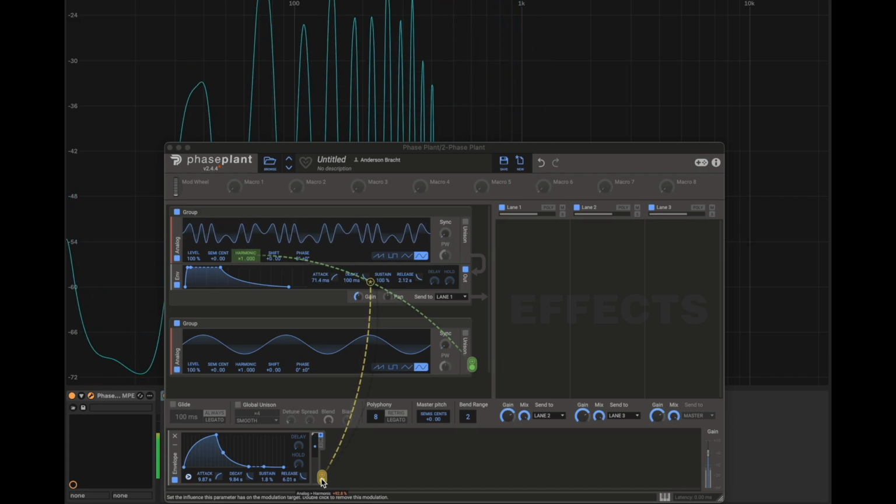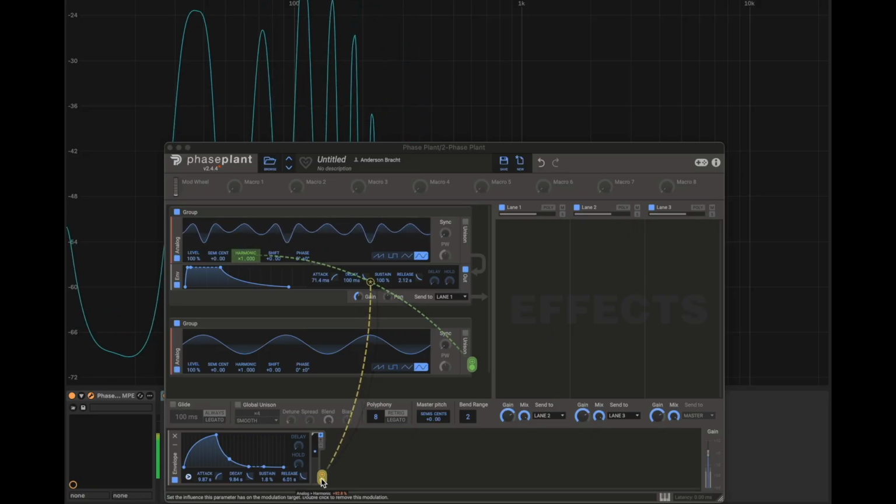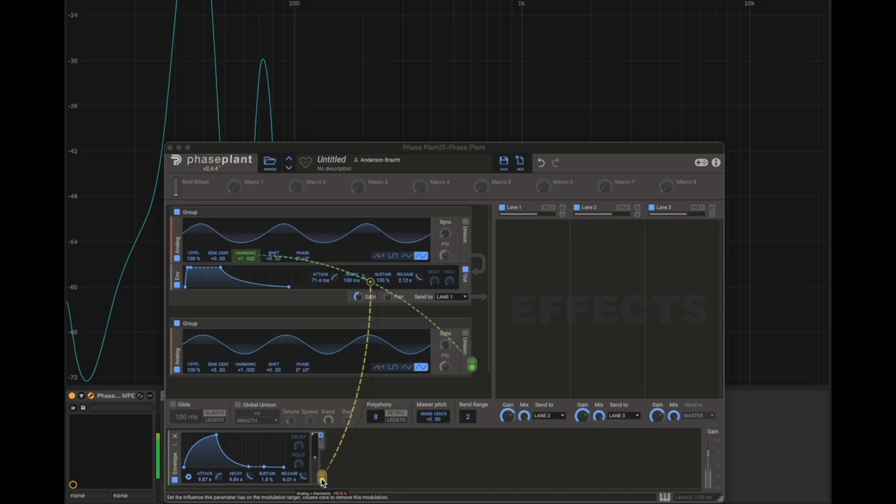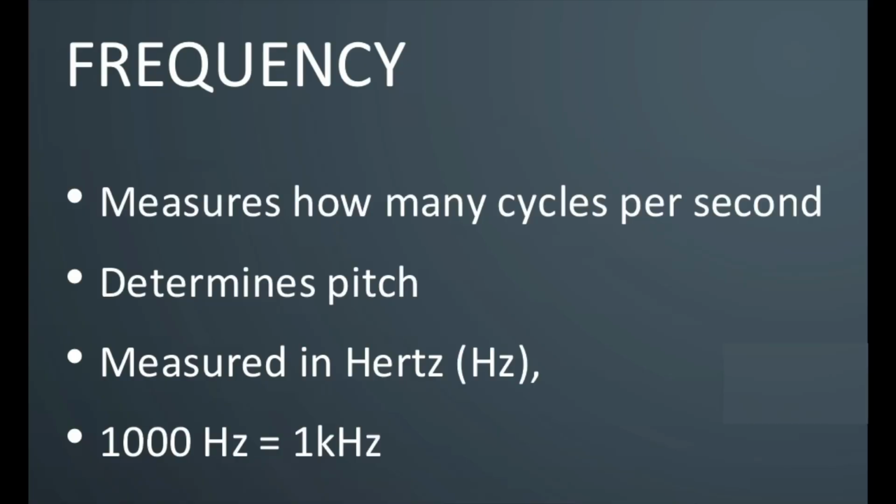Sound is made of combinations of oscillating waveforms. With sound, we measure these oscillations in hertz. How many times a second a waveform is oscillating is the waveform's frequency. If a waveform has a frequency of 40 hertz, it is oscillating 40 times a second. In other words, the waveform completes 40 cycles in 1 second.